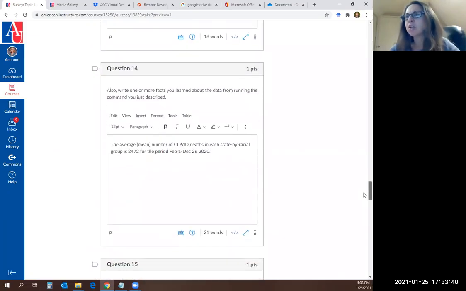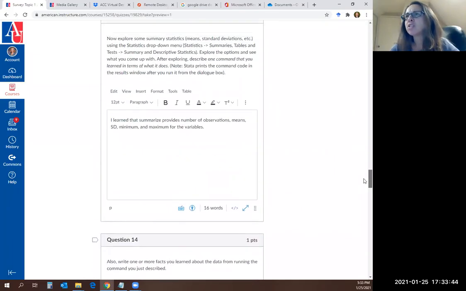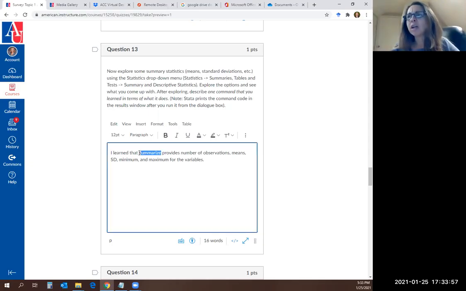So we're picking up here, we left off after question 14. Questions 13 and 14 are where you were exploring the summary statistics drop-down menu just to see what it could do. The example that I showed you for question 13 was summarize, how you would use the drop-down menu to summarize data. So I'm just going to go back to that for a second and show one more example of how you might handle questions 13 and 14.